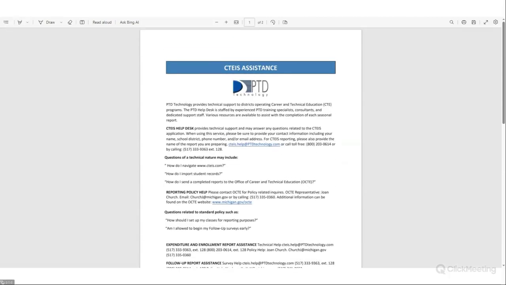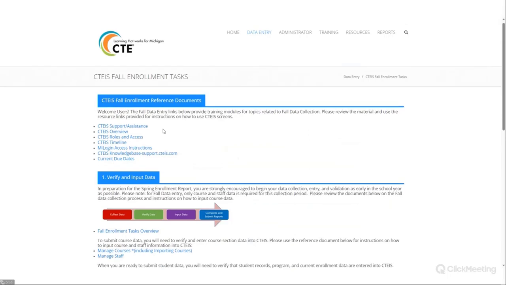So again, this is our assistance document. All of this information can be found on the knowledge base. I'll go back to the home page where we are in the fall enrollment tab. So this was the first link here, support and assistance. We're going to briefly go over the overview of CTEIS and how the process works.